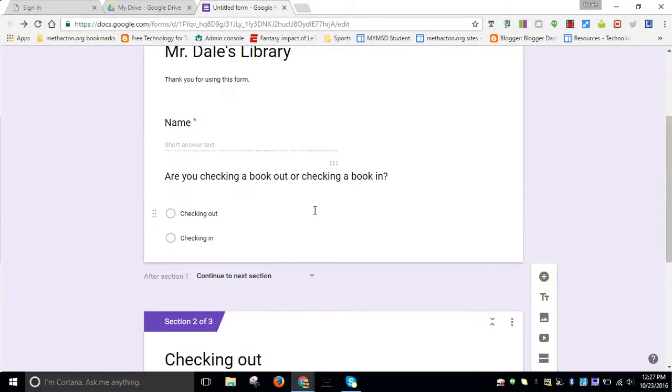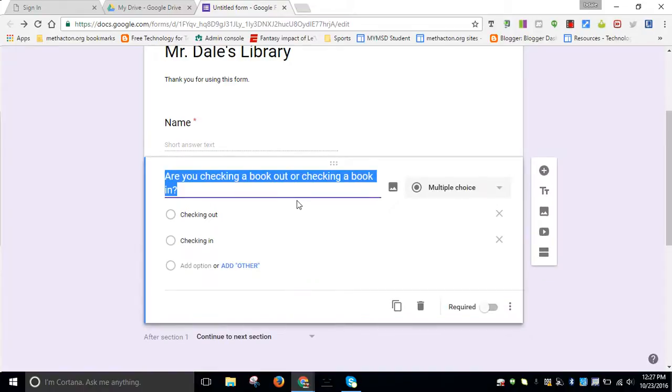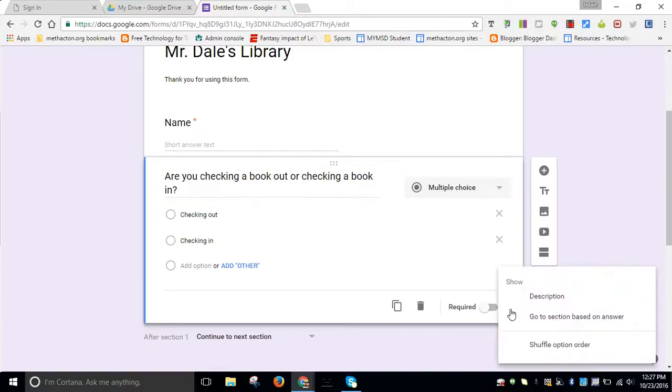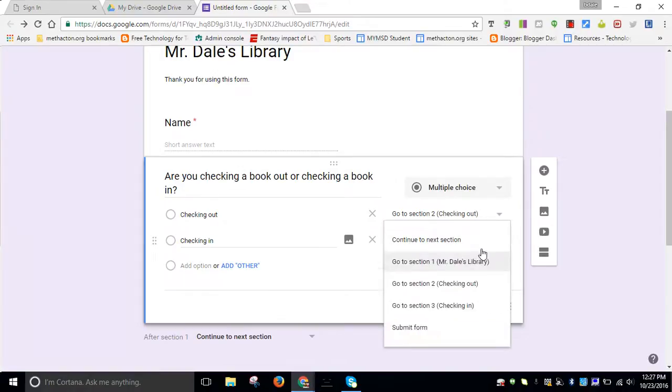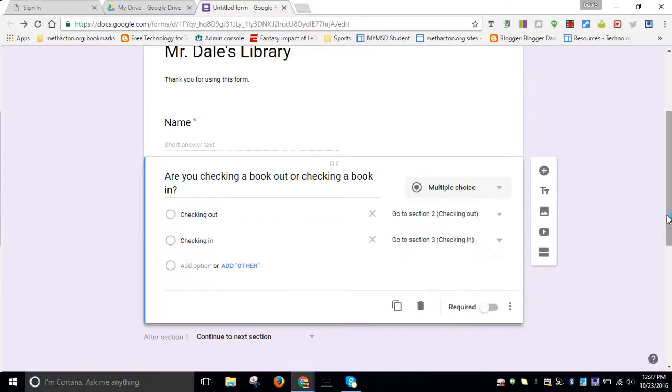Now, if we come back into this section, you'll want to hit the three dots, the more dots, and say go to section based on answer. So if they're checking out, you want them to go to the checking out section. If they're checking it in, you want them to go to the checking in part.